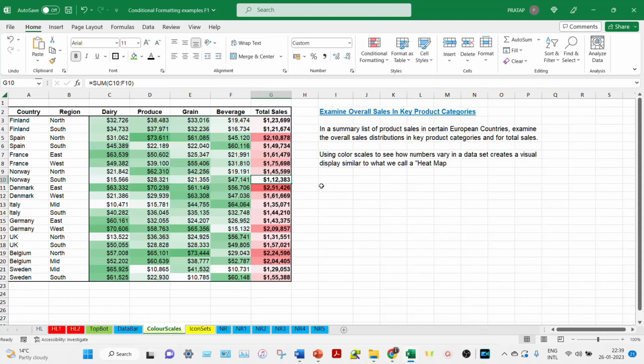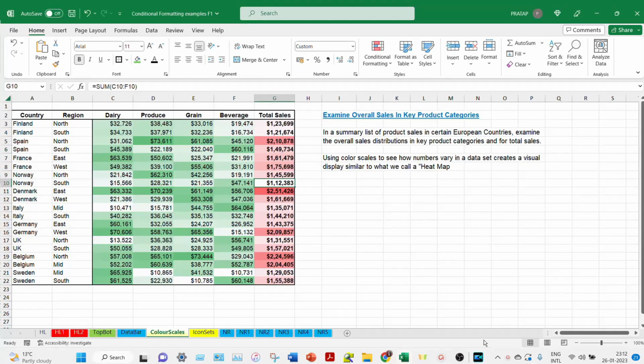So here we can see that applying color scales to this particular set of data makes it quite easy to quickly spot out the sale variations in different product categories or in total sales and their respective countries accordingly.